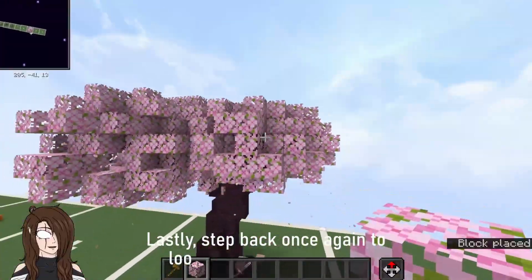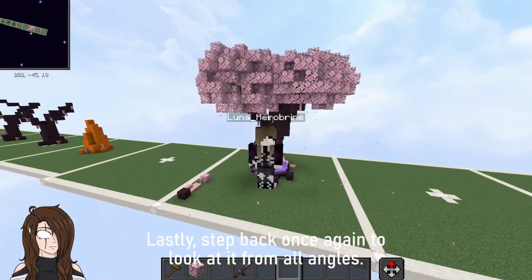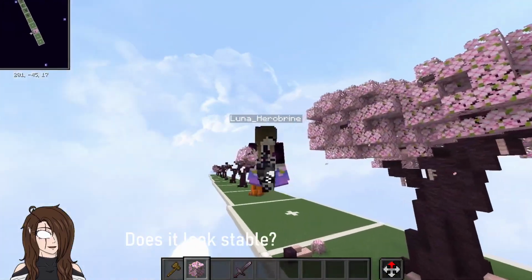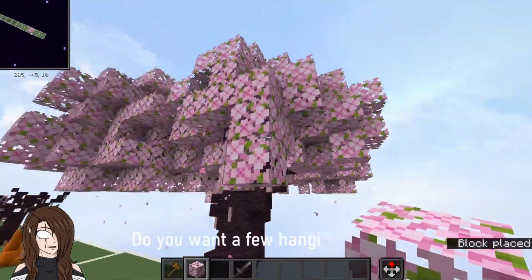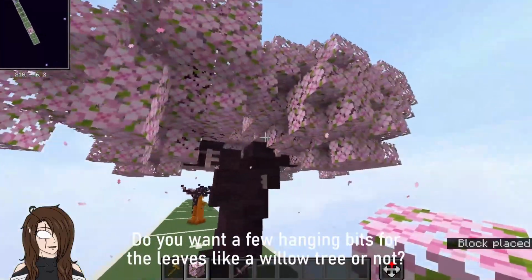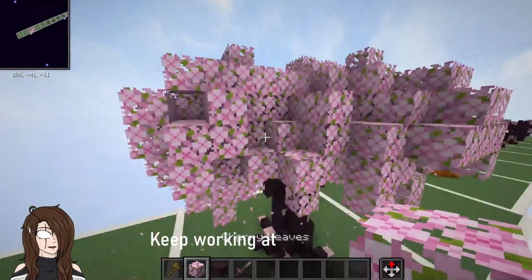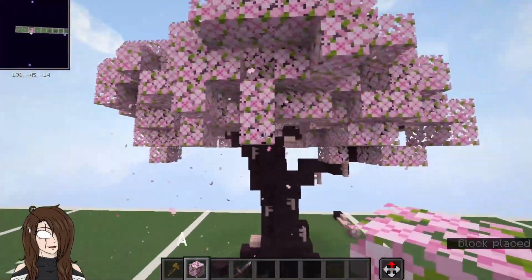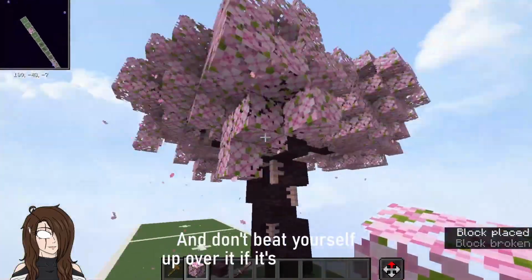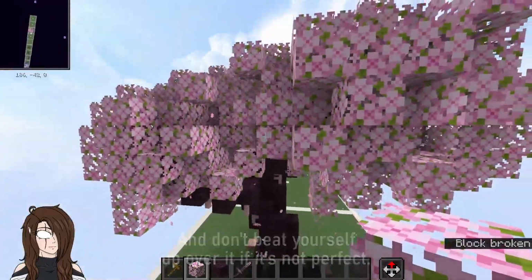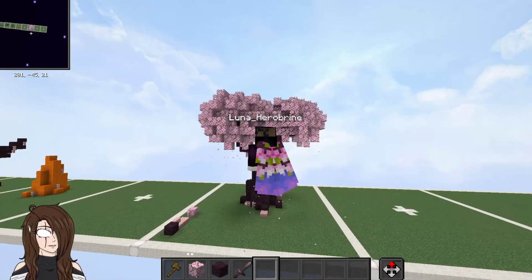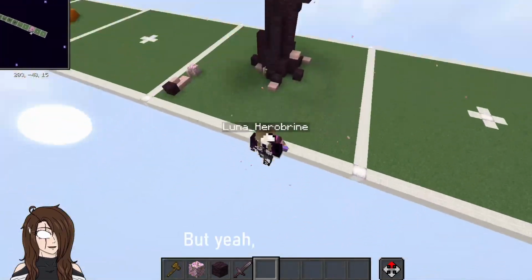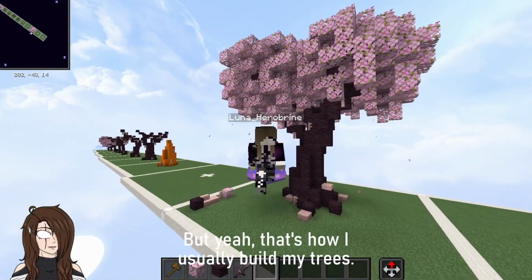Lastly, step back once again to look at it from all angles. Does it look stable? Can some areas be reduced or added to? Do you want the key hanging bits for the leaves like a willow tree or not? Keep working at it until you're happy with the tree, and don't beat yourself up over it if it's not perfect. My first trees were abominations, but look where I am now. Somewhat better. But yeah, that's how I usually build my trees.